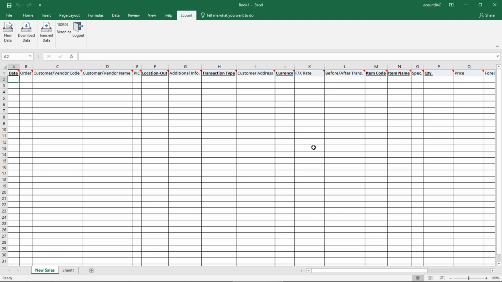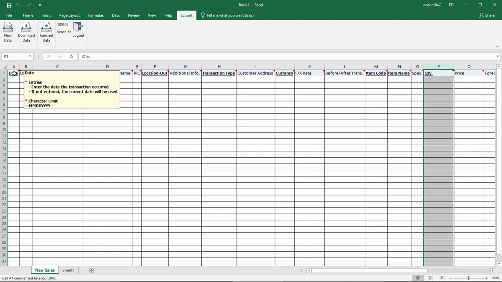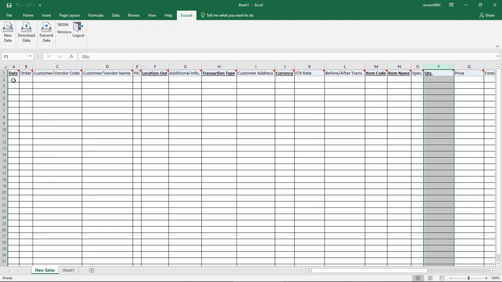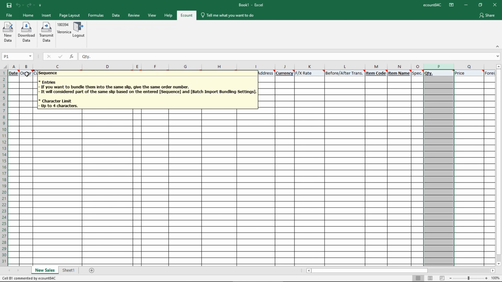You can see that some fields are bolded here, such as location out, item code and name, transaction type, and quantity fields. The bolded fields are required fields, and you need to fill in data in those fields. So firstly, date field. Enter the slip date in 8 digits. In order field, if you want to enter multiple lines in a single slip, enter all the corresponding lines, and then give them the same number in the order field, so that they are created as a single slip.